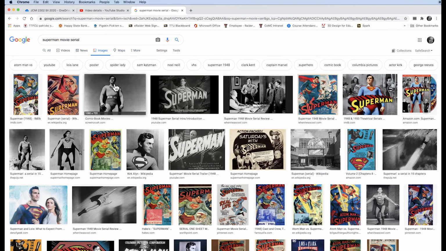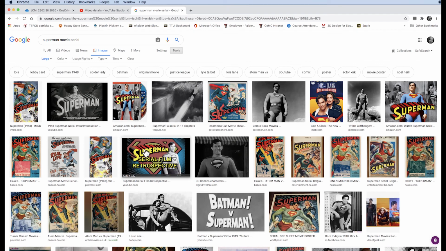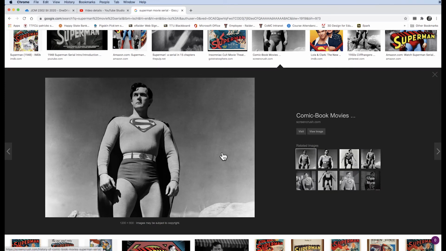You can see if I hover over this, it tells me it's 1080 by 720. That's a good size picture. But I want to make sure I'm only looking at big pictures. I don't want a bunch of little pictures that I have to blow up. So I can go here to Tools, go to Size, and say Large. Now it's only going to show me large images. I'm going to click on this one, and I like that.